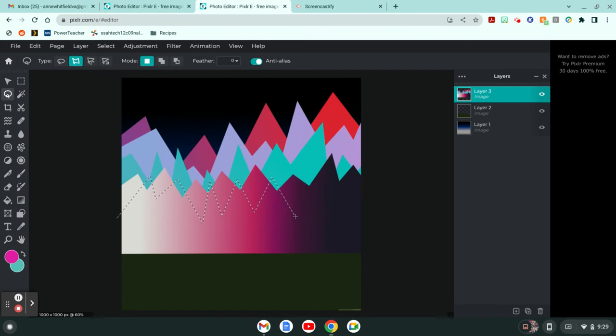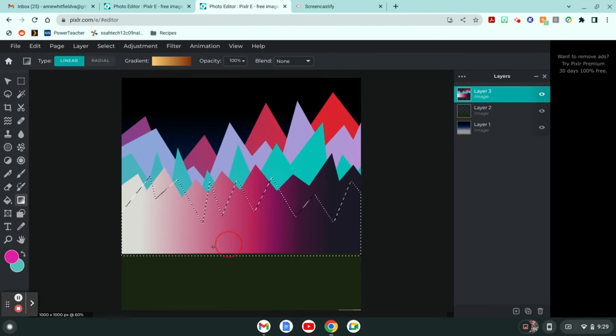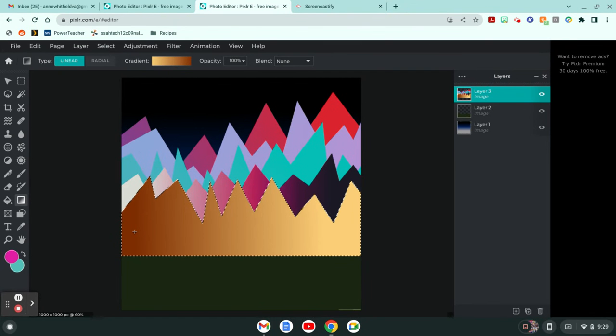Getting more jagged as I go. I really want to see the gradient of that layer behind me. Okay. Select my gradient again. Let's do orange. We haven't done a cool orange. Maybe this time I want to go this way, light to dark. Okay. That looks cool. So there's 5, 2 more.